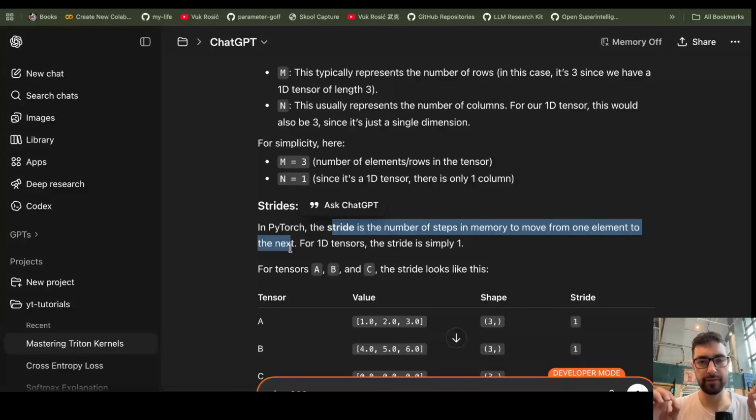So stride is just the number of steps in memory to move from one element to the next. So this is very simple. If you have some array, a bunch of elements next to each other, stride is 1. So here, next element is next to it. Next, next, next. Okay, but that's when you are moving along the columns like this. So you are moving within the row. You're going next column, next column, next column.